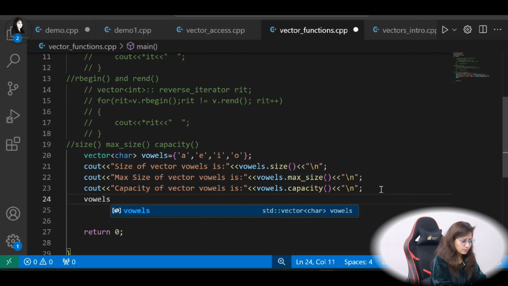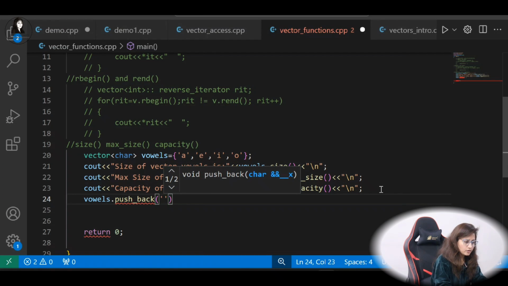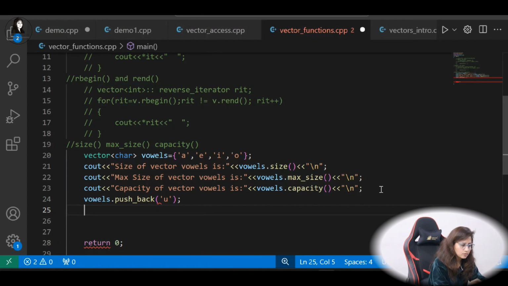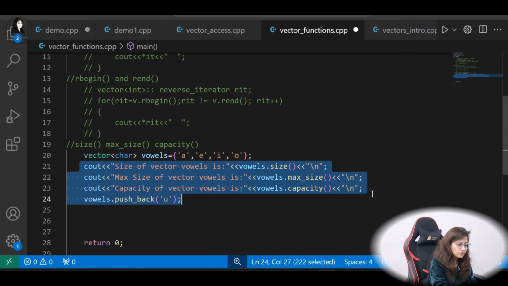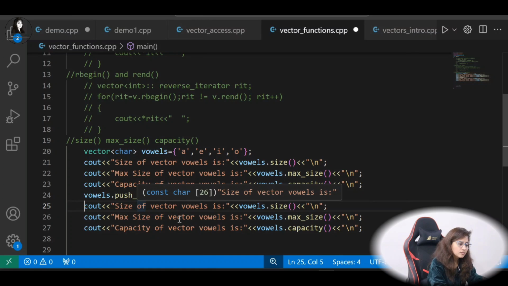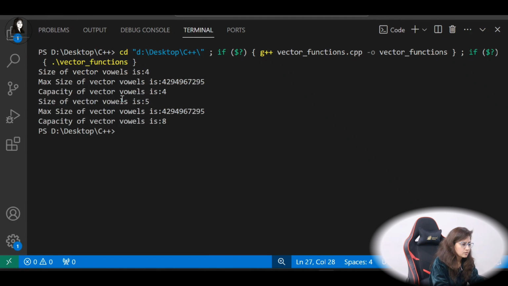So we can use the push_back function, right? It is going to push an element at the end of this vector. So what do I want to push back? I, O, U. Right? Now let's again print all three things. So after pushing back one vowel U, I'm just printing again size, max size and capacity.